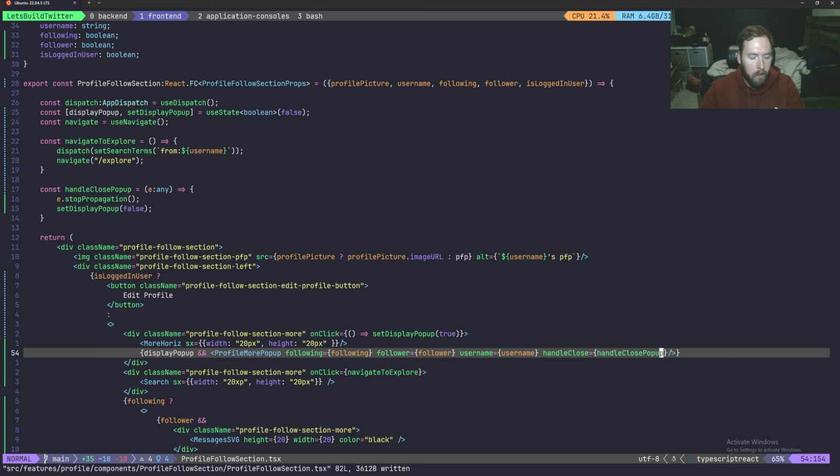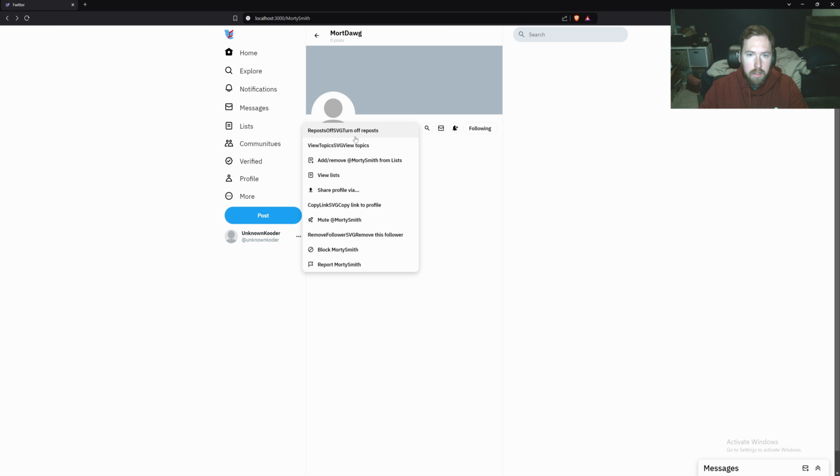So now let's see if this is working. Fingers crossed we don't have to debug too much because it is getting to be a longer episode. Let's hop into the front end and see how it looks. As you can see, we have all this stuff. It looks like Morty is following us, so that's good. If we refresh and open this guy up, you can see how it looks.